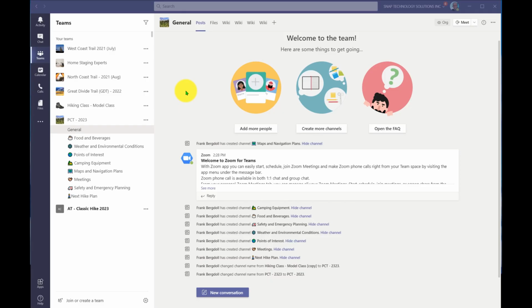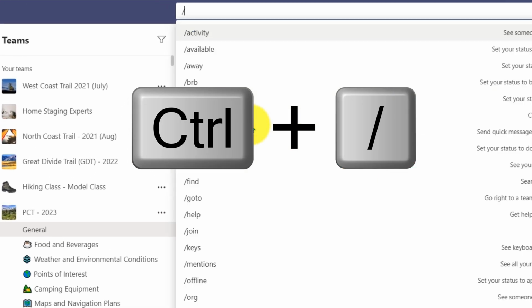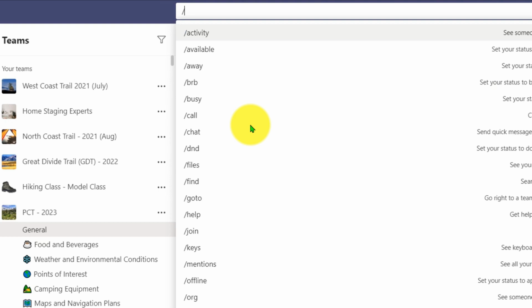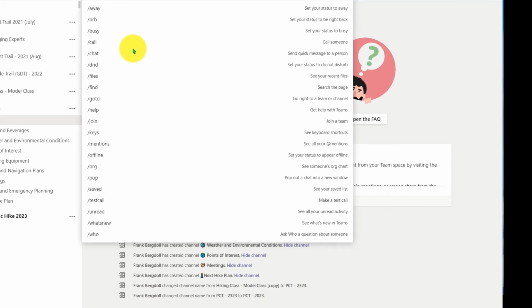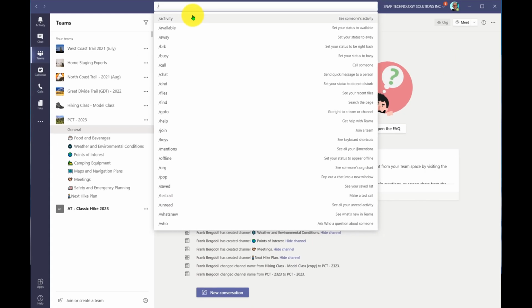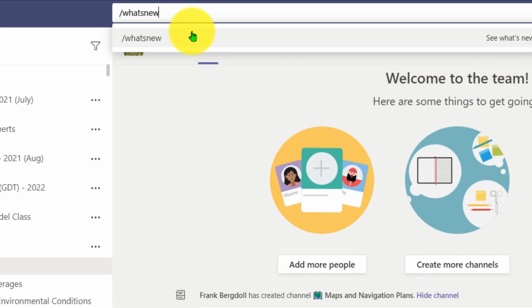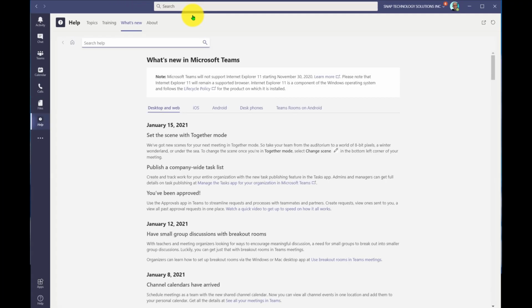You might be wondering how to keep on top of all these wonderful new features that are coming out in Microsoft Teams. Well, it's really easy. All you do is go into Microsoft Teams and hit Control slash. This brings up the Microsoft Teams menu for commands. And down at the bottom, you'll notice there's a command called the What's New command. So if I just type in slash What's New, this will take me out to the help file for Teams and show me all of the new features for Microsoft Teams.